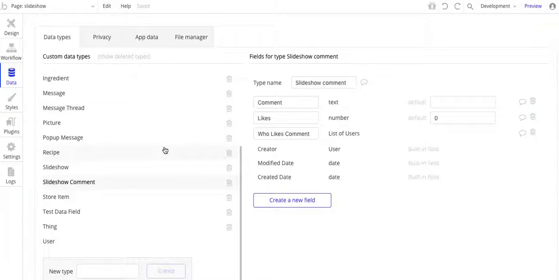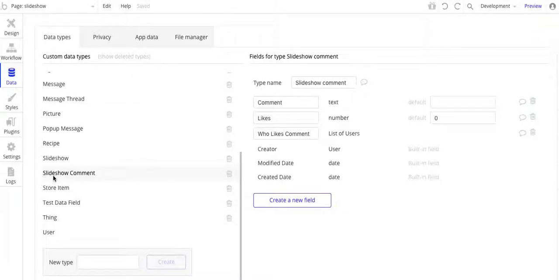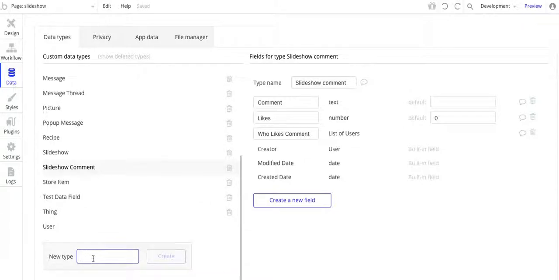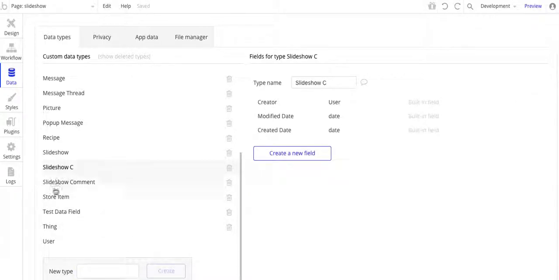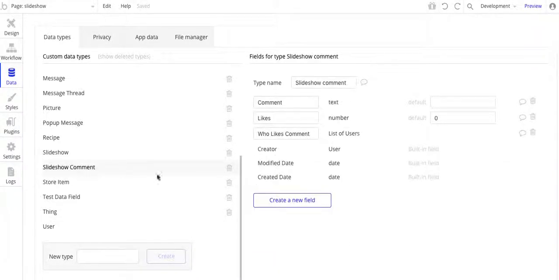And I'm going to first start out with the database design. What I've got here is I've added a new type called Slideshow Comment. So to create a new type, you just go down here and type slideshow. And I'm just going to do slideshow C, so you can see it on here. Delete that because I've already got it created, slideshow comment.